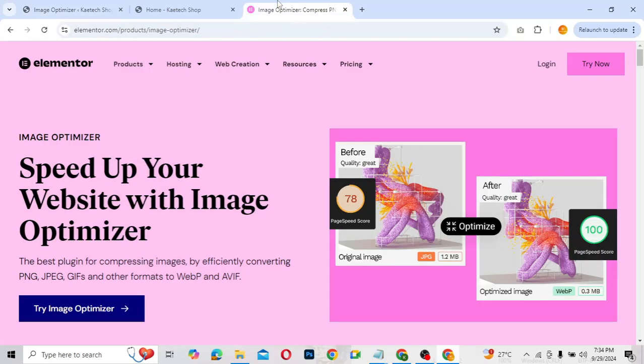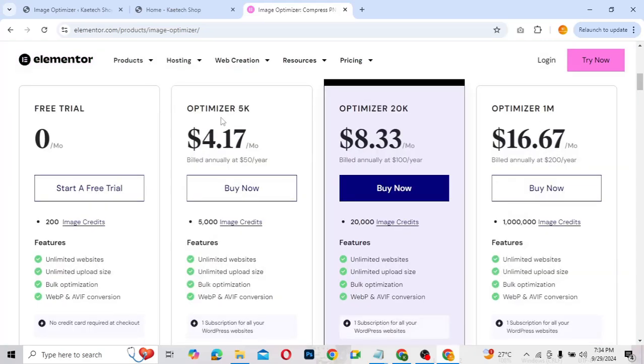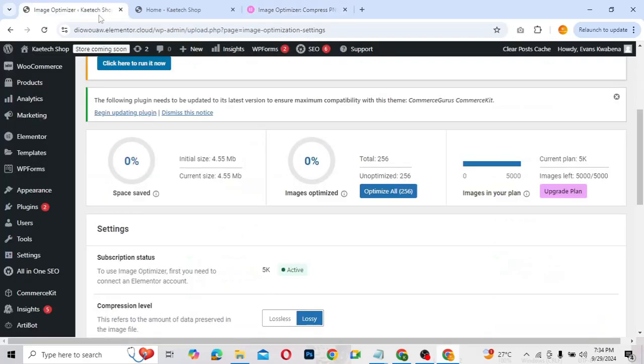Now I got this particular one over here. If you look at the pricing over here, I got this one, which is 5,000 image credits. So that is exactly what I'm using over here. So images in my plan is 5,000, okay. So I can optimize up to 5,000 images.